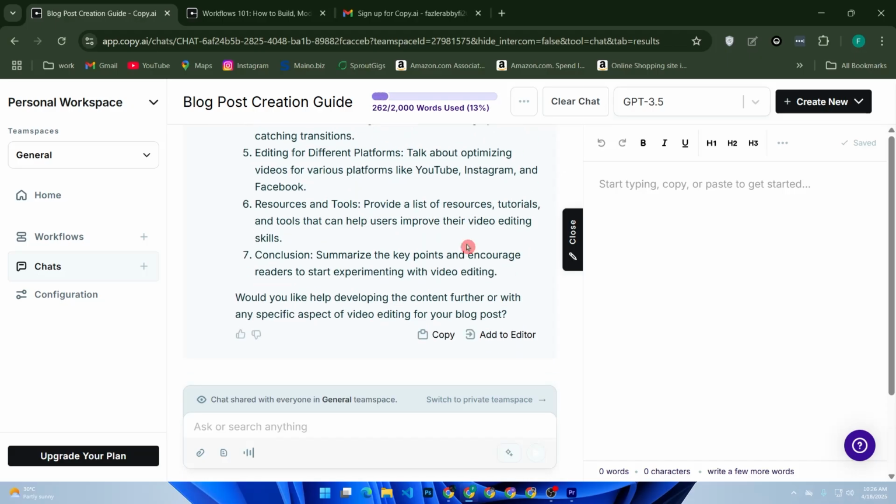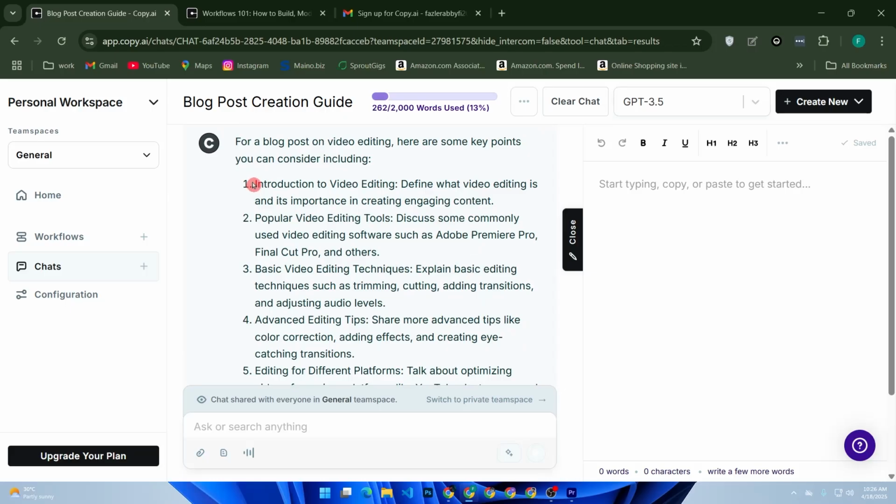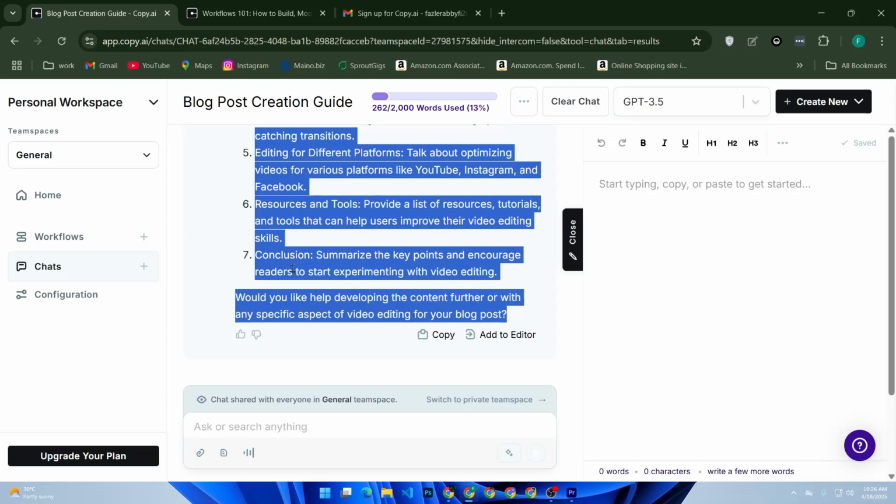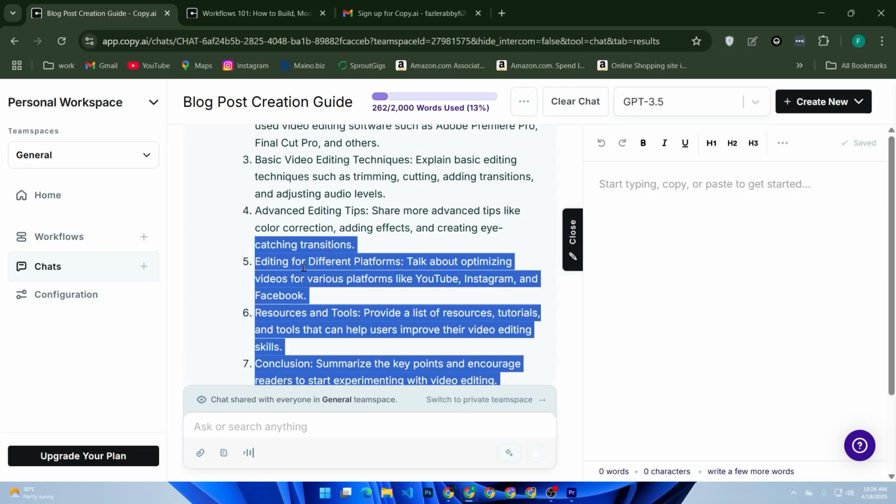Copy.ai will generate a blog post like that. You can edit, regenerate, or expand any part. It's like having a writing assistant who never gets tired.